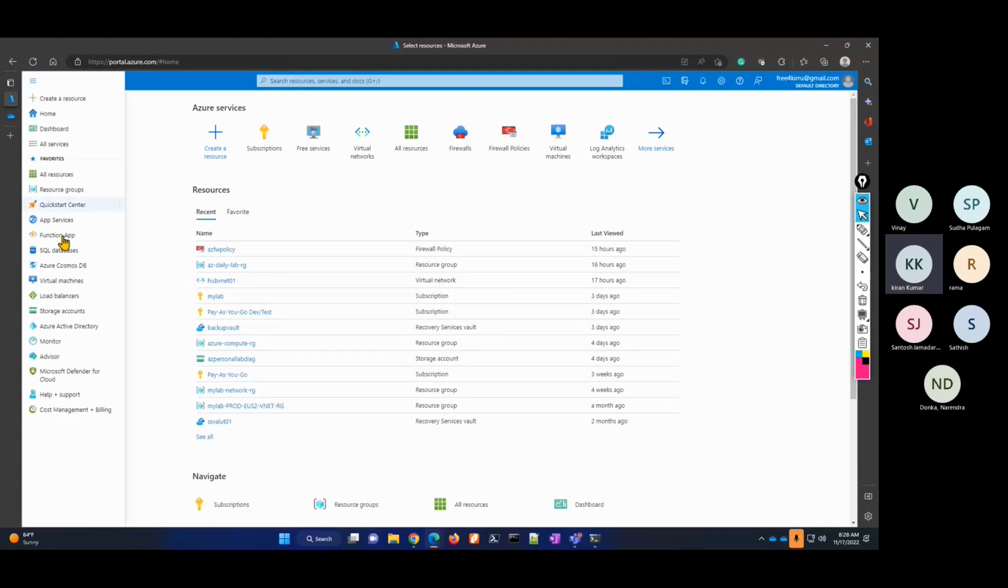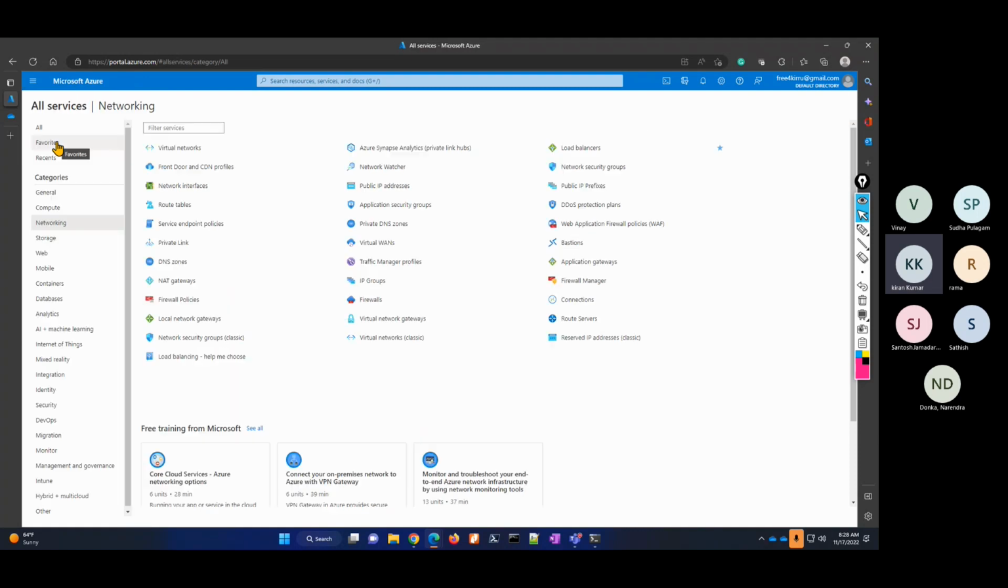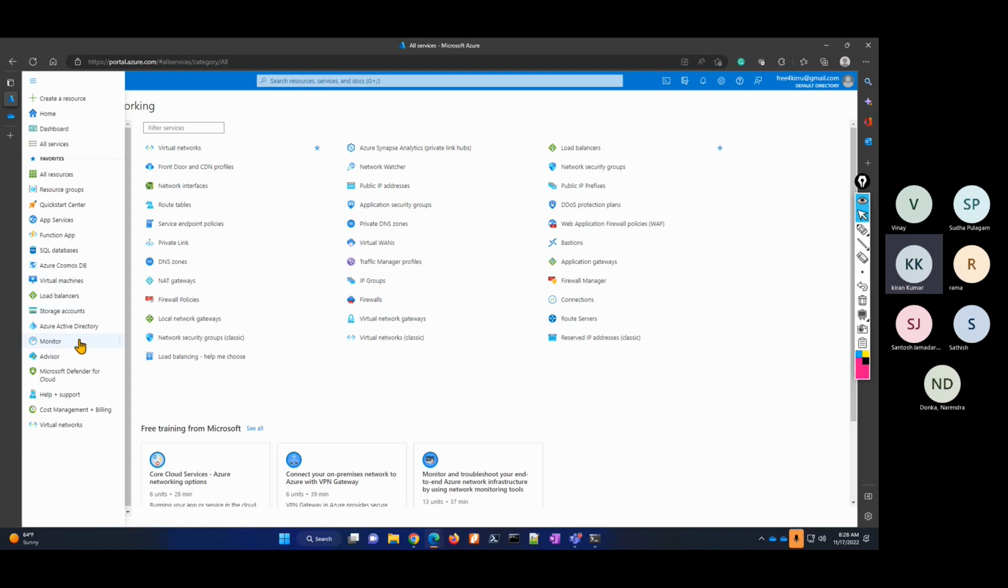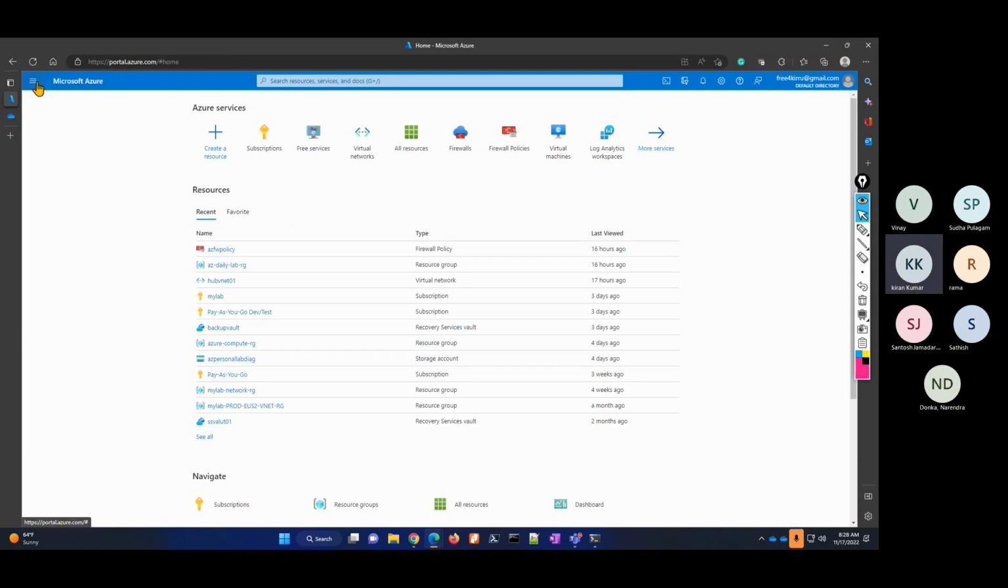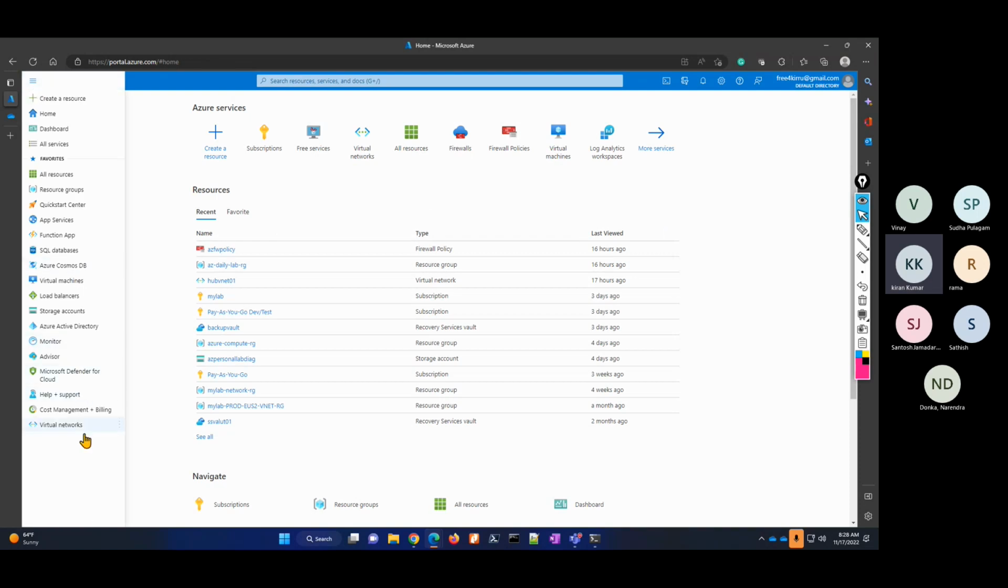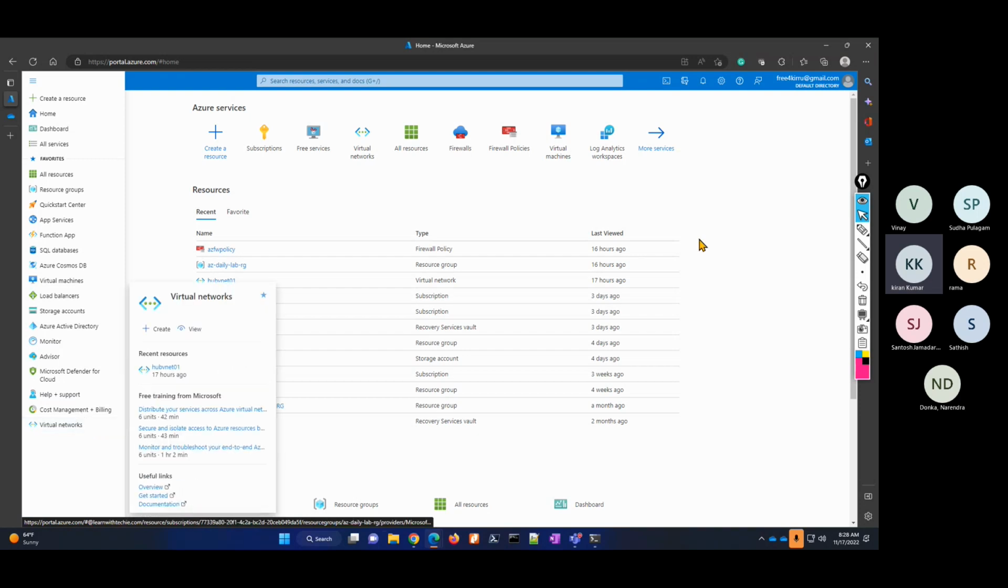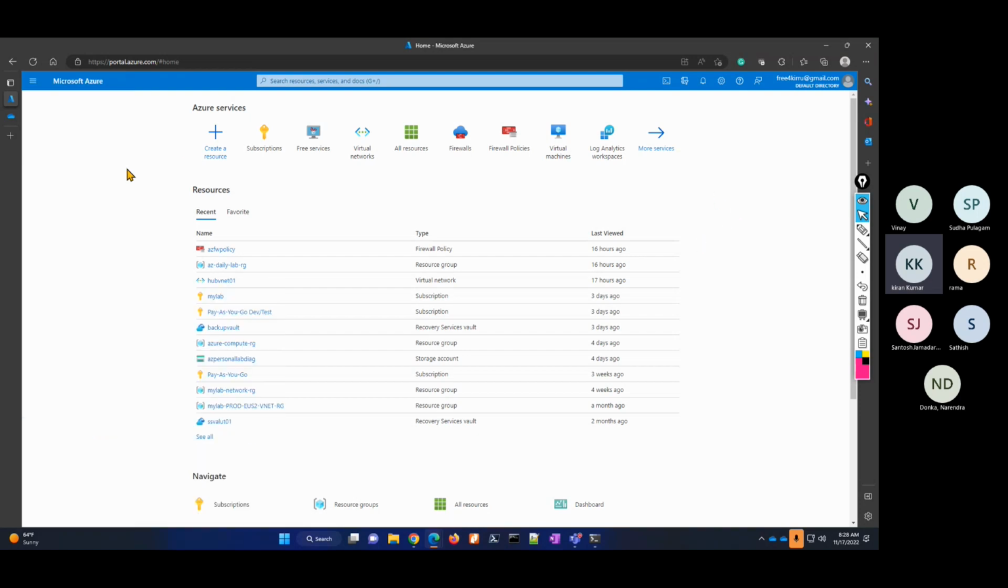If you click on again and come to this place, you can't see the virtual network. So how can I get it again? Click on All resources, Networking, and you need to star mark it so it is highlighted. Once you highlight it, you will get the virtual network. So now, yes, you can see the virtual network is showing. That way you can add it.